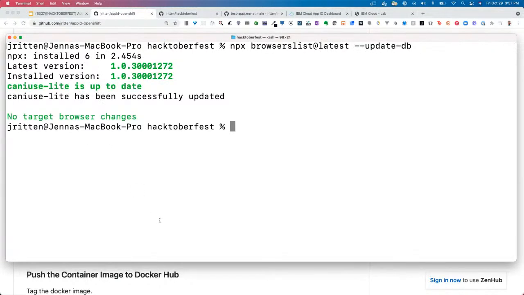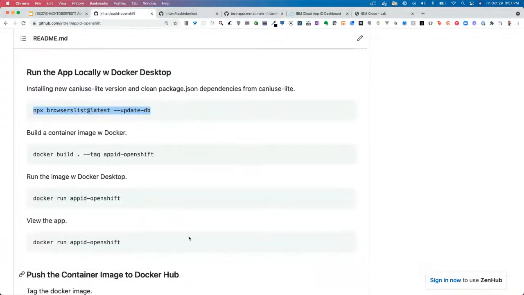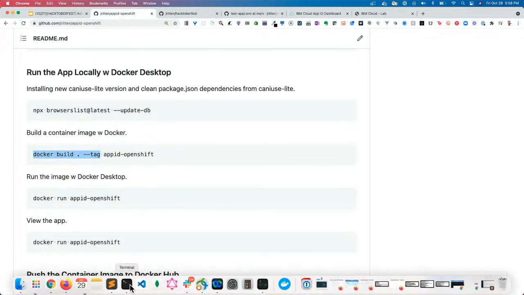Yeah, so it's up to date. If you don't have the latest version, that'll update it for you. Okay, now the next thing we're going to do is build a container image with Docker.